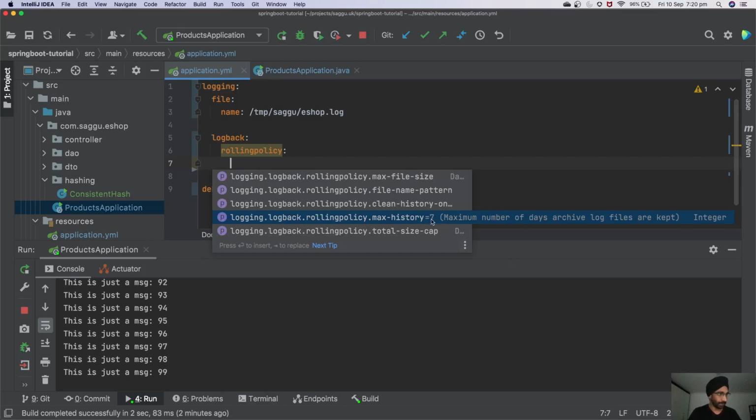Yes, you can see over here. If you'd like to keep it for a longer period, 10 days, 15 days, whatever your data retention policy is, you can simply configure that number here. 1 day, 10 days, 20 days, who knows, right? Total size cap is the total size of log backups to be kept. Very simple stuff, so you can play with all these things. I'm just trying to demonstrate what various options are available.